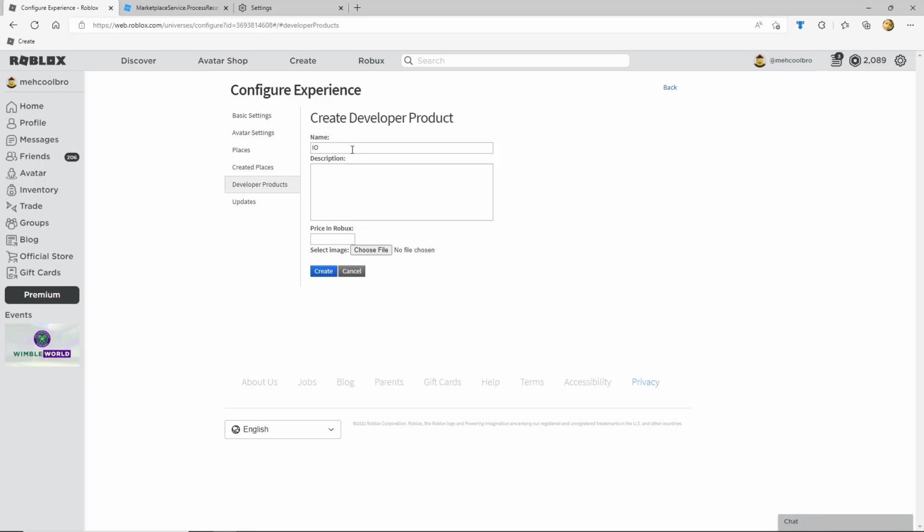But instead of doing the digit 1 and digit 0, we're going to do IO, because 10 gets censored. So you'll do 10 rebirths, and then you'll do grants the player 10 rebirths, except do IO. And I already created this before, but you just do something like this, make the price in Robux 50. You don't have to do an image, I'm not going to, but if you want to, you can.